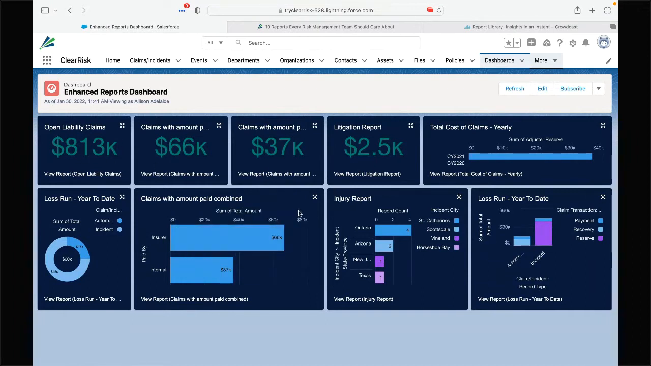You can make them small, big. You can move them around. It's completely up to you. And of course, you can have subscribers for your dashboards as well. The feature that I wanted to show you here was that every dashboard widget is a representation of a report that is attached to it.